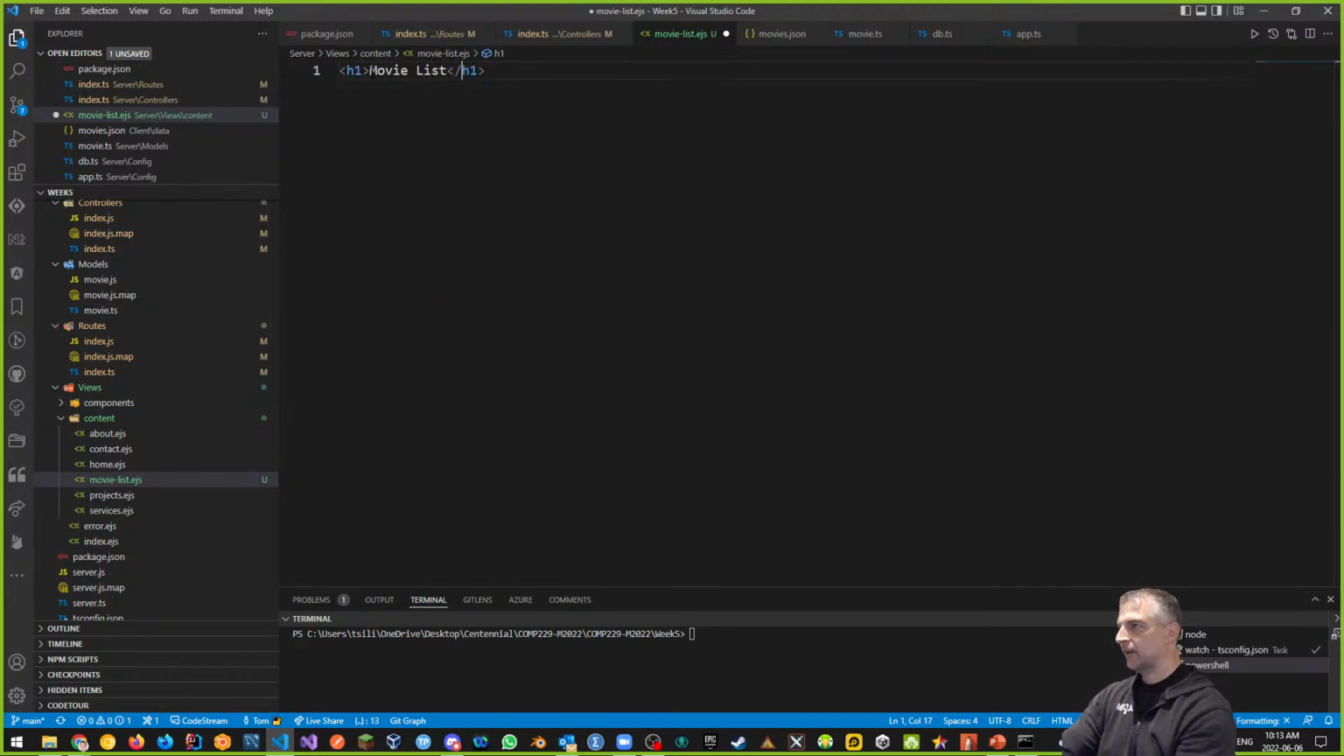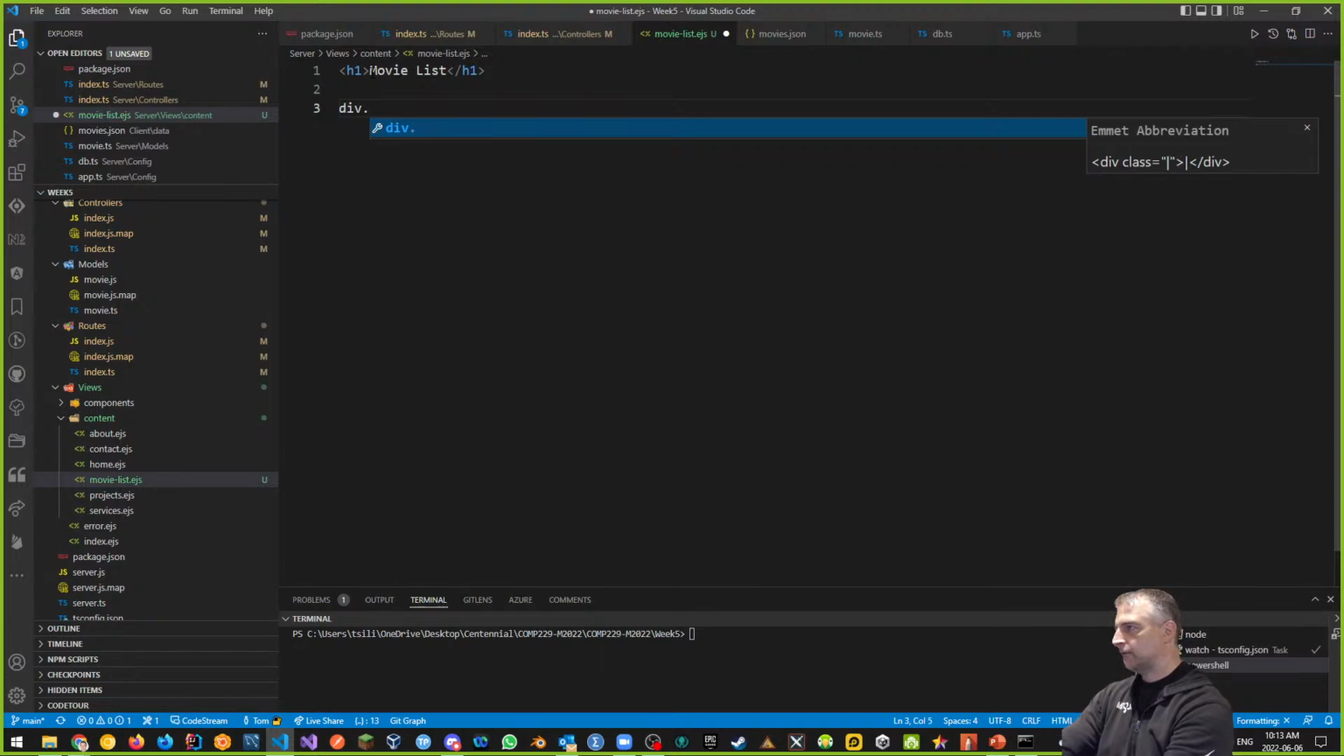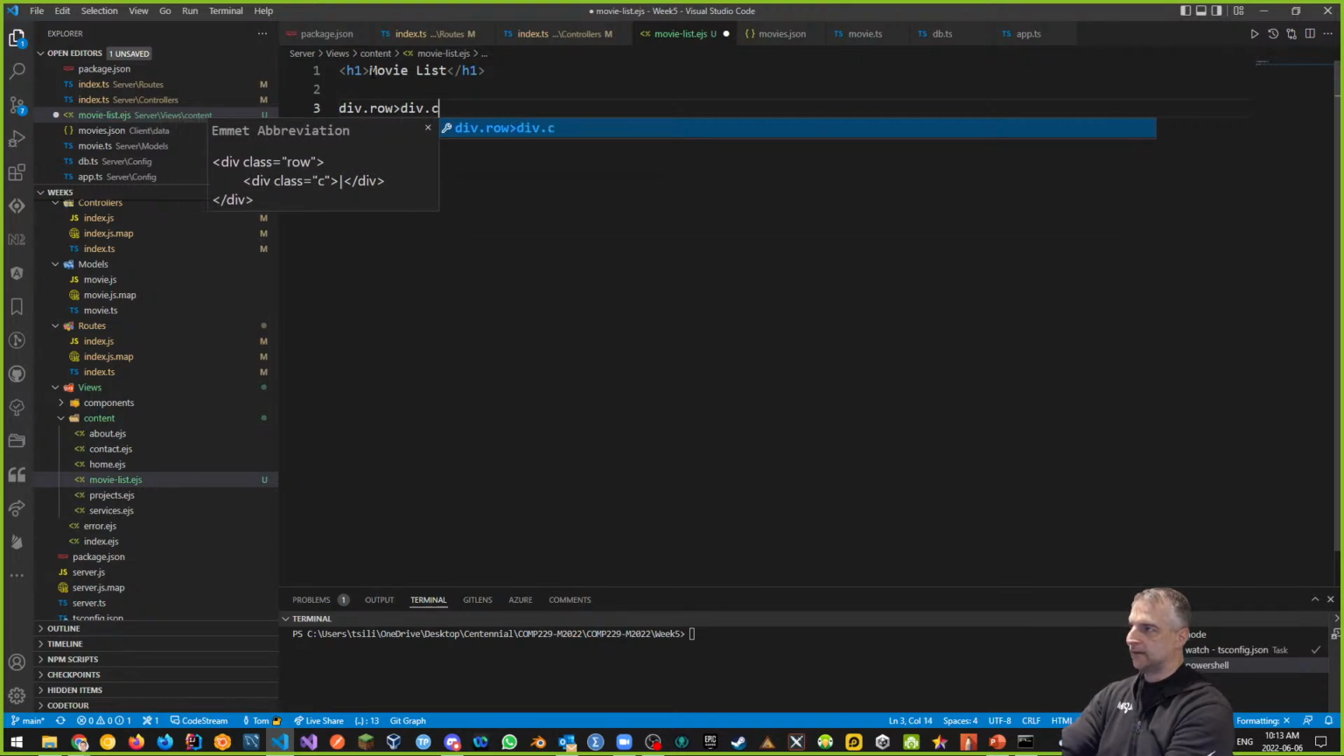Then the next piece of code is going to be a div tag, and we're going to use some Emmet here to help us out. A div tag with a class of row, and inside of that, a div tag with a class of column. When I do this, remember, it shows us our Emmet abbreviation, which is what it's going to generate for us. And I need a couple things in there.